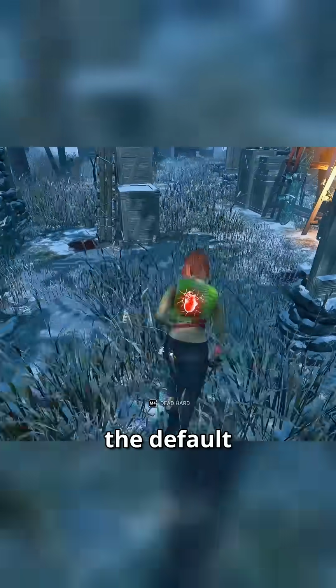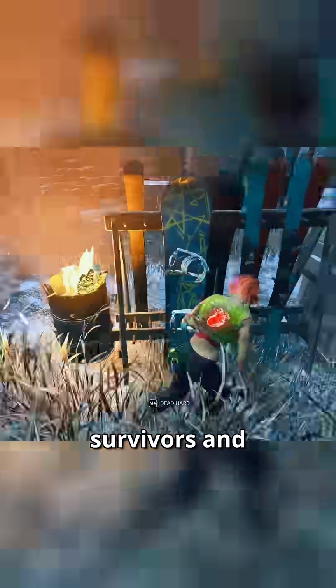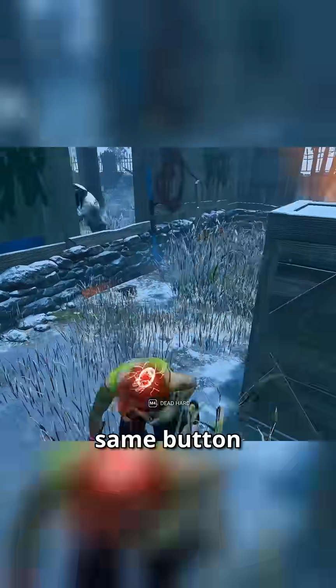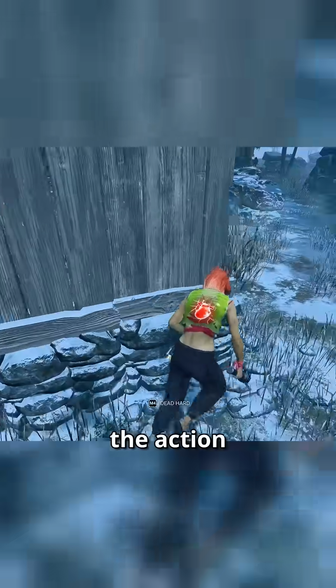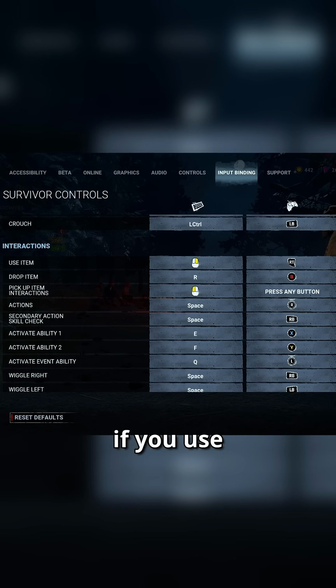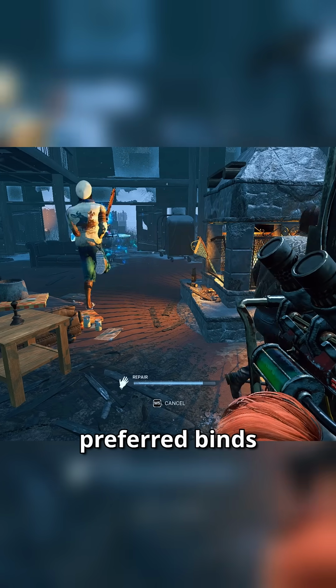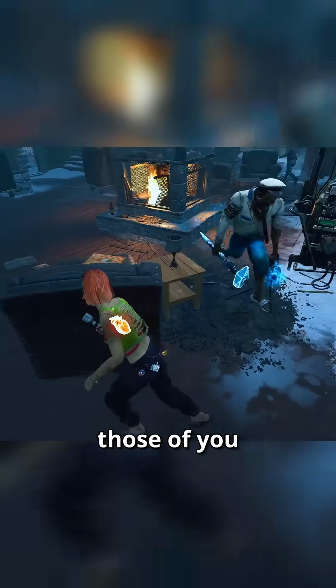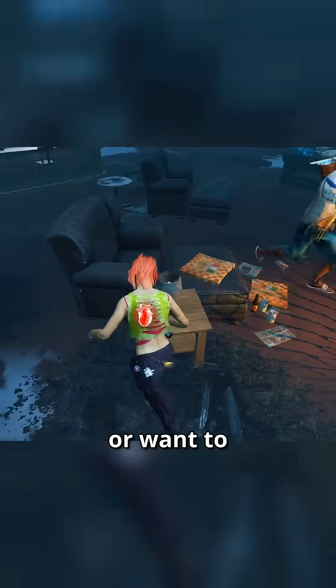The biggest problem with the default controller setup is that healing survivors and actions like dropping a pallet are on the same button, which can cause so many issues in your game. To fix this, you need to rebind either the action or interaction button, which I recommend using Y or a triangle if you use the default settings. I'll show my preferred binds and controller layout near the end for those of you who don't use the default controls or want to change them.